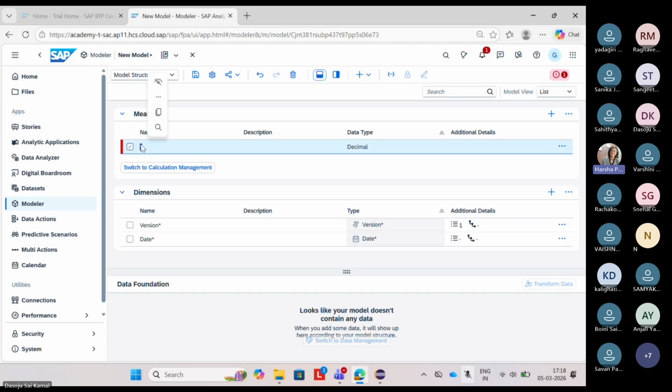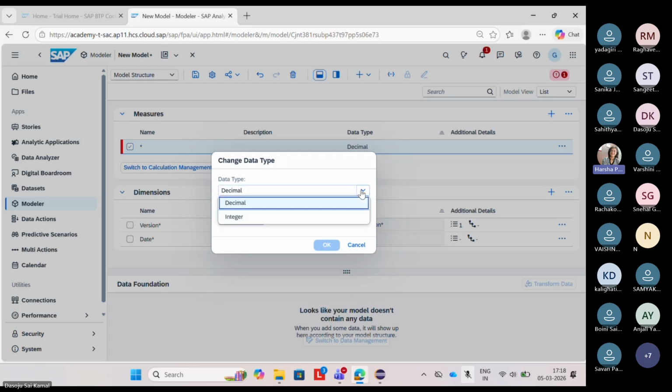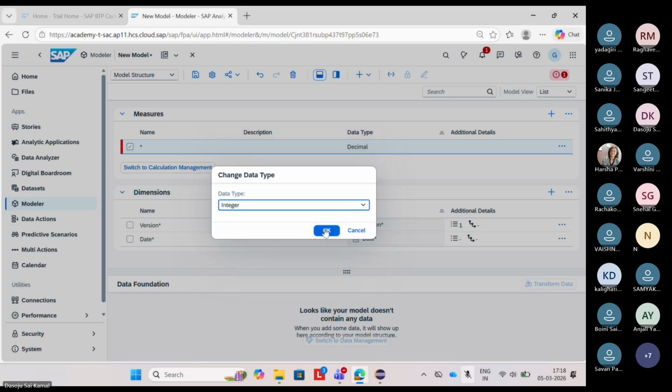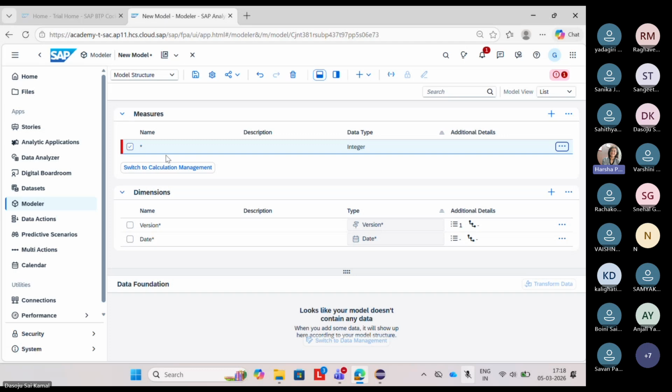Then you have to edit this measure. Measure name is profit. Change the data type. Maybe you can select change data type. It's decimal only, it's an integer, but we have to write the name, right? Model name. Click 2 times, right? Is there any name star? So you have to click 2 times. Maybe you can find the option.